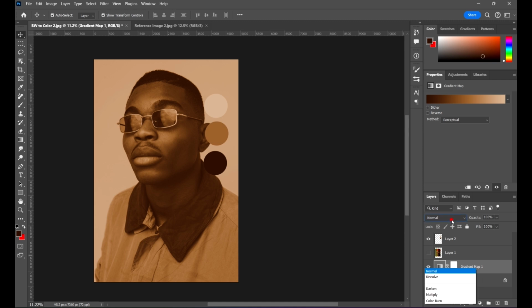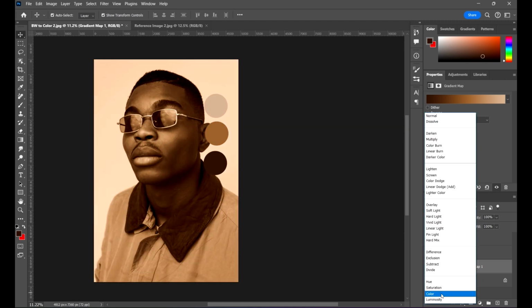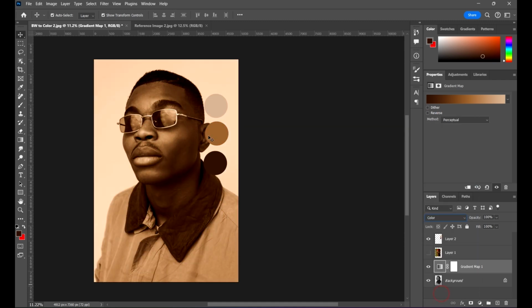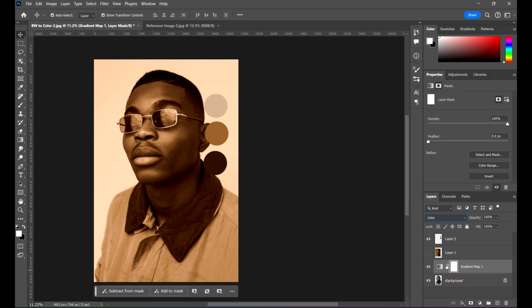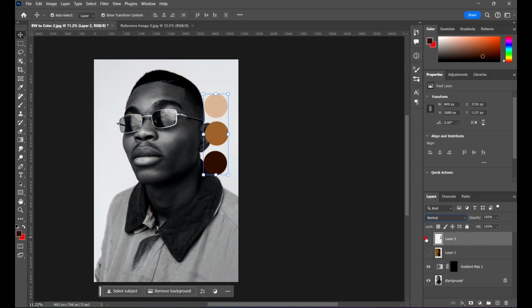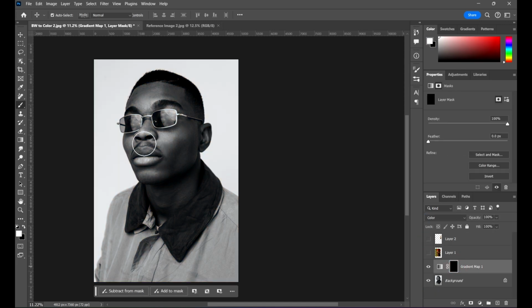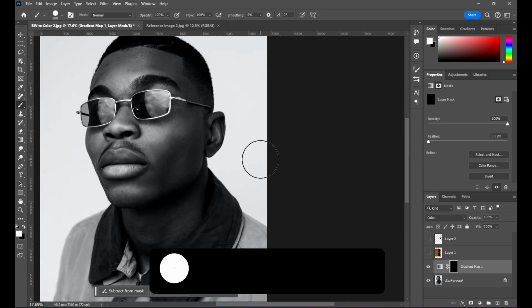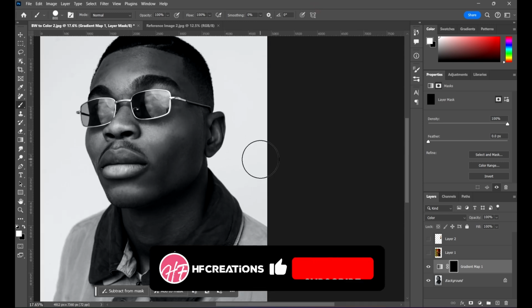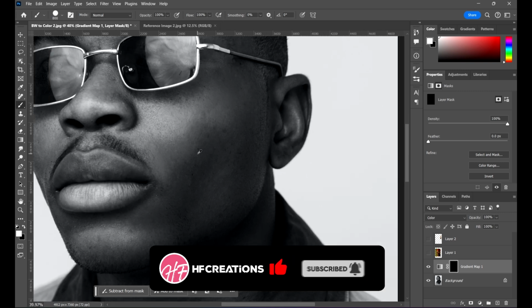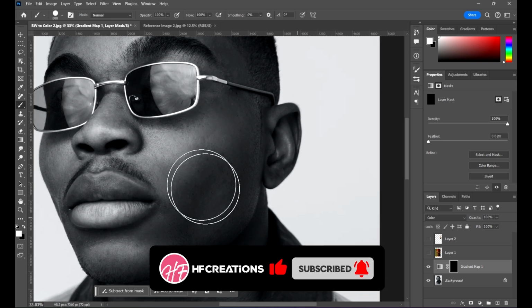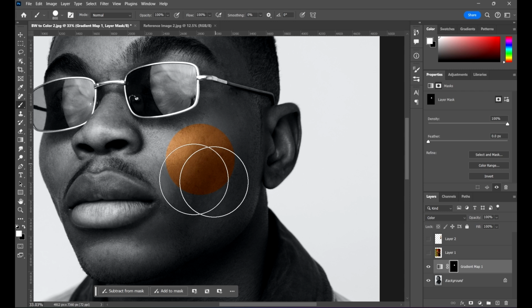Now the next thing we'll do is bring our color blend mode to color. Okay, our layer blend mode to color, and we can now select our mask and Control I or Command I to invert our color, and we can hide our palette. Now we can start painting on our skin to reveal our color, okay, just like how we did with the last image. Perfect. So I'm just going to start clicking and painting on my image.